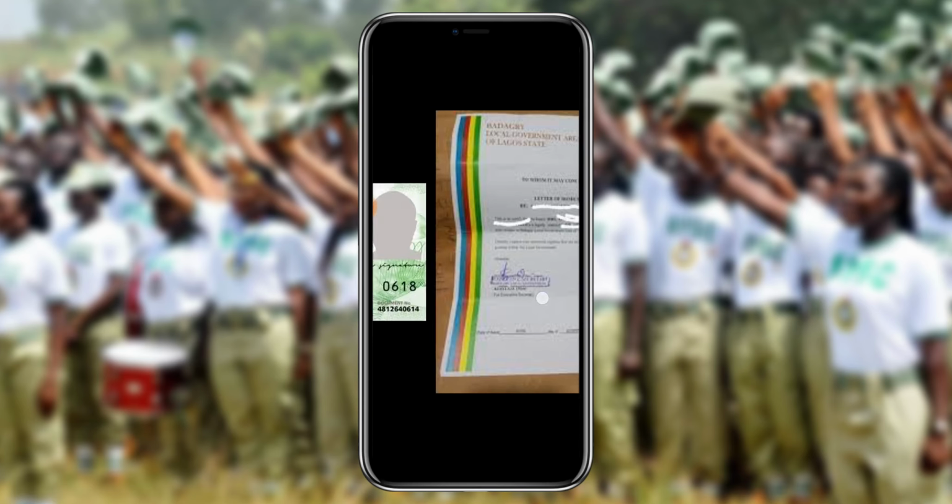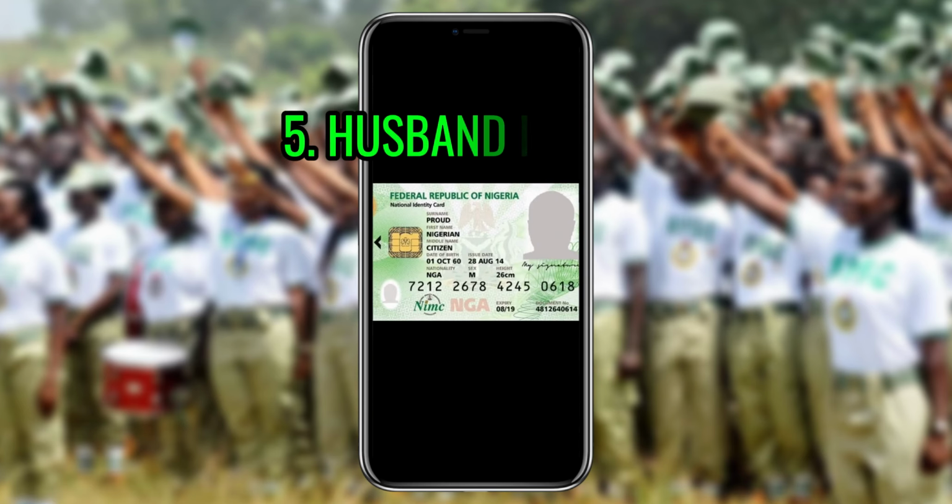No. So next to it is your husband's ID card. Your husband's ID card, being NIM, driver's license, international passport. You understand? Your husband's ID card, all these government ID cards: driver's license, international passport, NIM, then voter's card. Yes. So you need that one. Everything will be uploaded during registration.